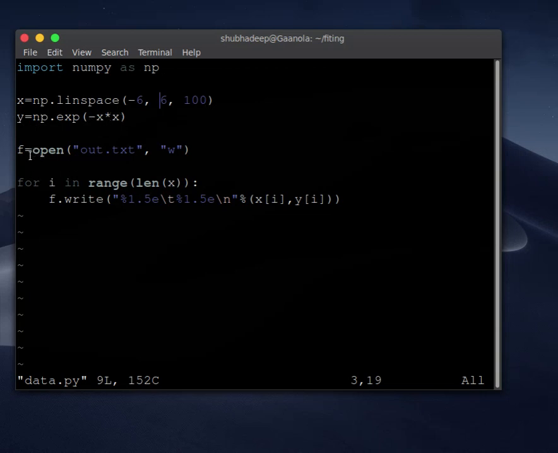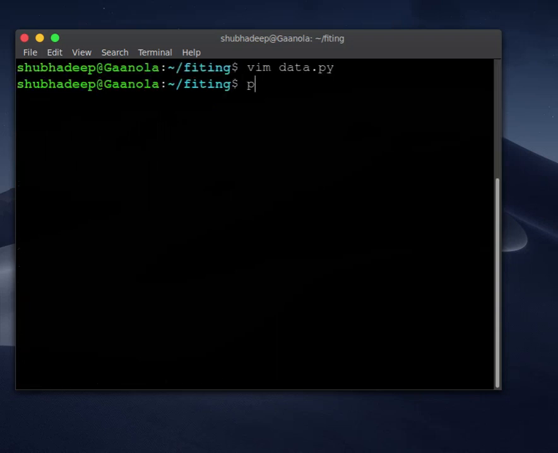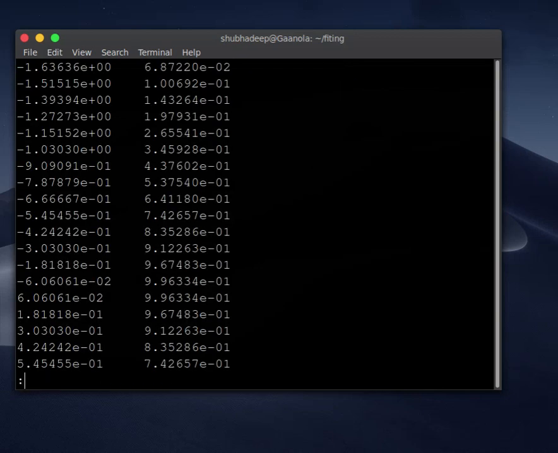Then I opened the file out.txt in write mode. Then I wrote the first column as the x data and the second column as the y data. If I save it and run it, it will generate the out.txt file, which you can see.